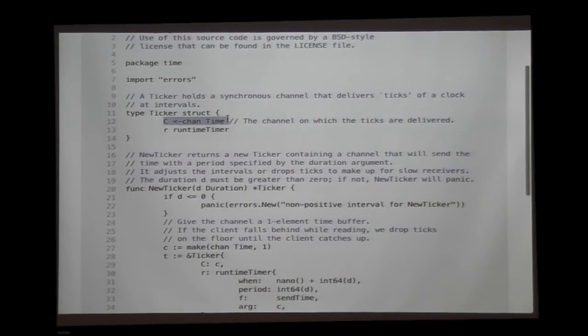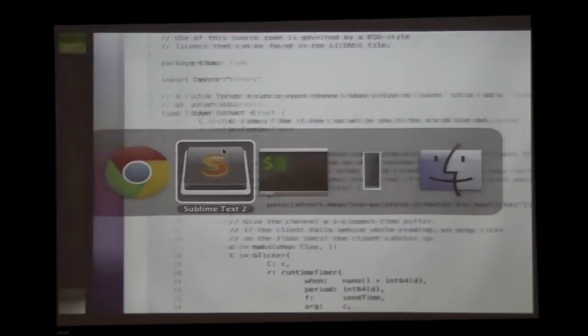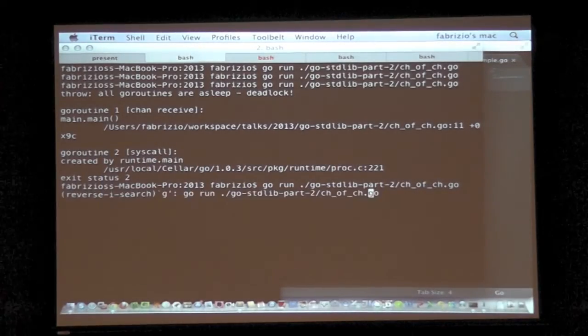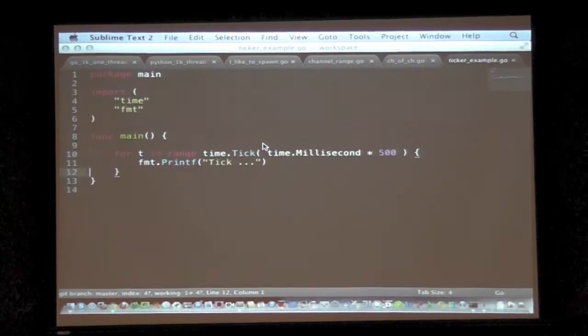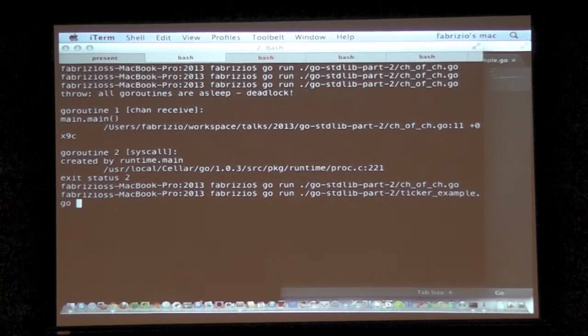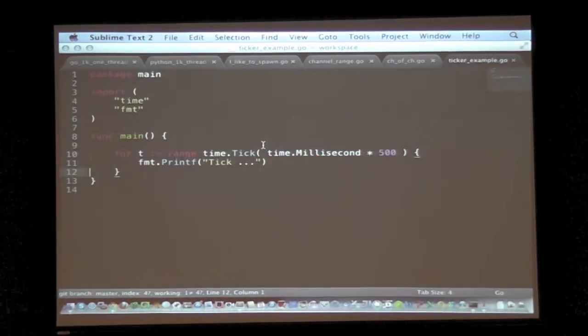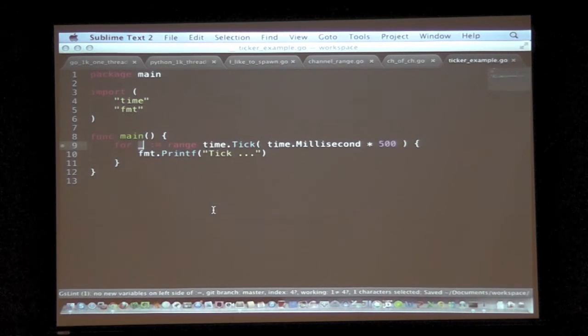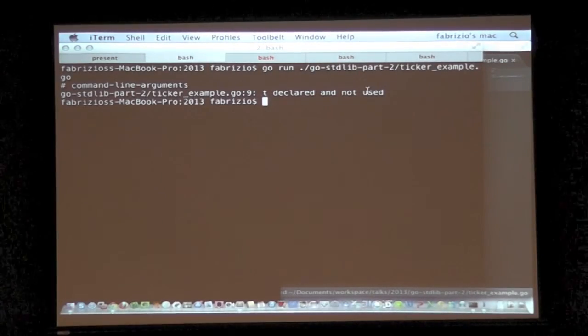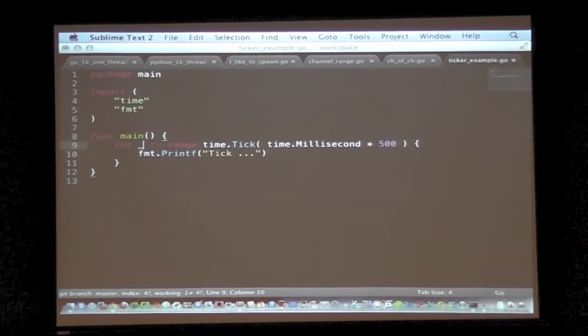So this, as you guys expected, would be the ticker example. Okay, another trick here. See, with T, it will say T declared and not used, but you can use underscore to just ignore it.